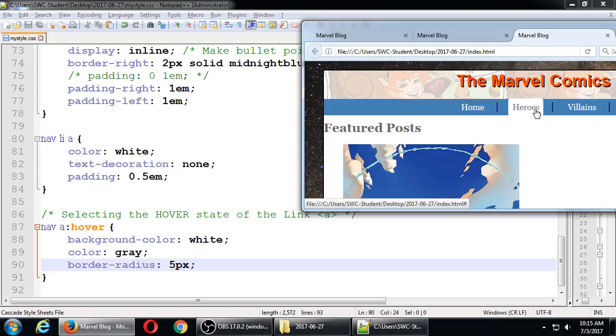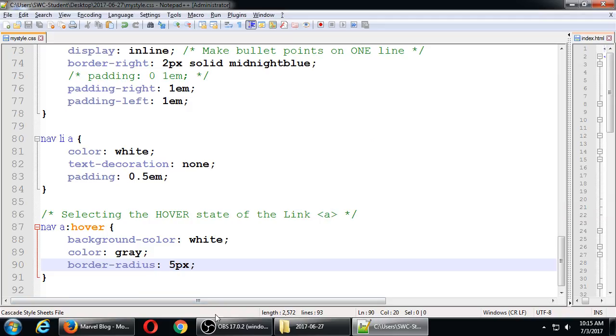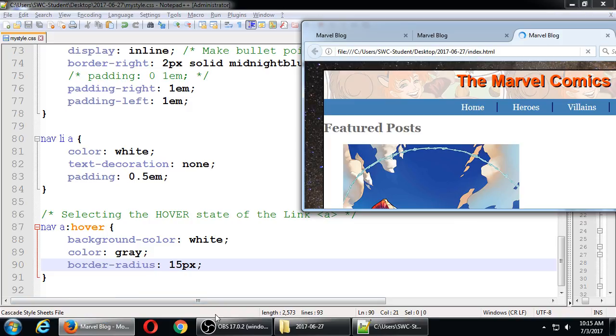Let's say 5 pixels. Hover over, you get a little roundedness there. If this were a little more obvious, like 15, I don't quite like that anymore. This kind of looks weird. I want only those top corners rounded, but not this where it connects. Rounded here, straight here, and here. Straight on the bottom, rounded on the top. With a 5 value, you might not have noticed it. But with a 15 value, I notice it too much.